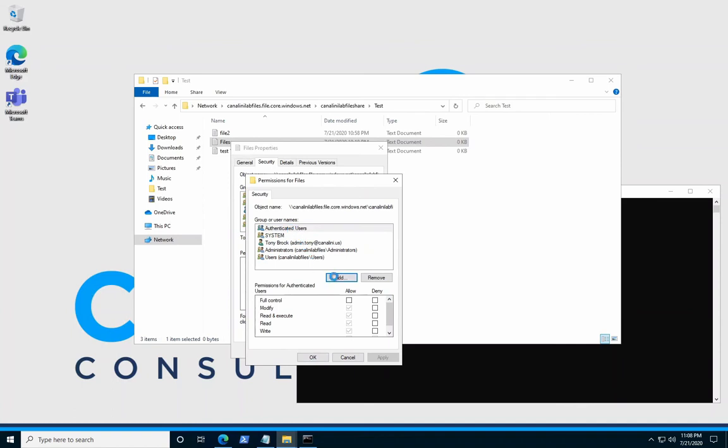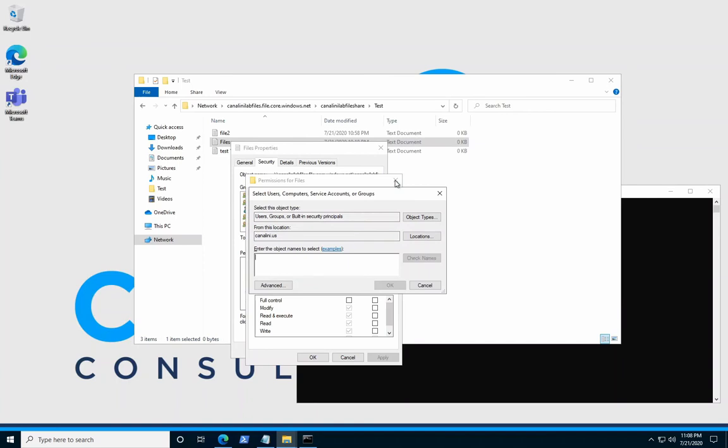Selecting an on-prem user, in this instance I'm just going to choose everyone, we can provide whatever permissions we deem appropriate.